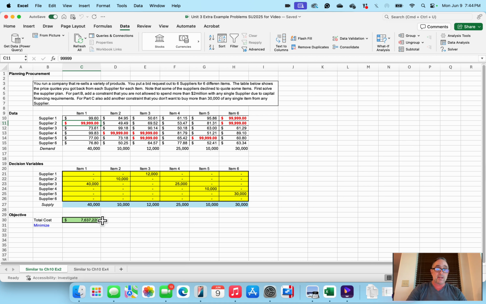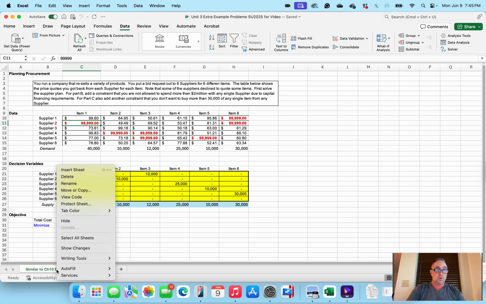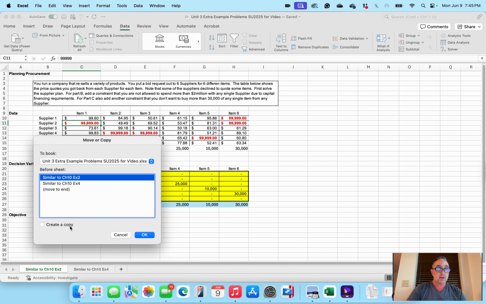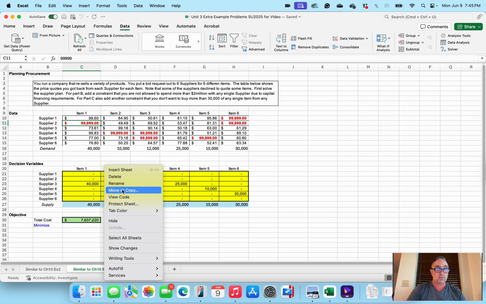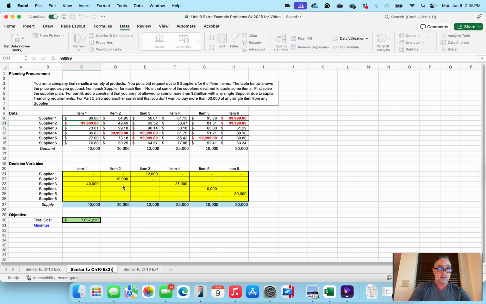Now I'm going to do part B. So I'm going to press Control and click on a tab name here. I'm going to move or copy this tab. I'm going to create a copy and put it before this one. Okay, and then I'm going to rename this. It's exercise 2, part B.